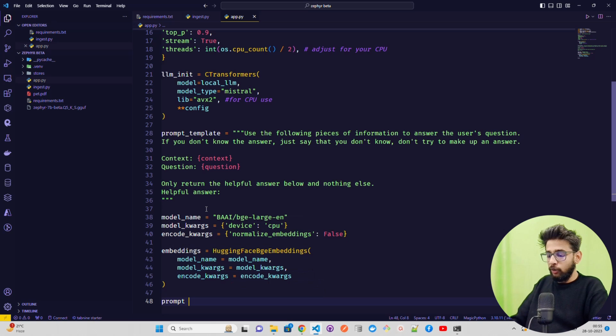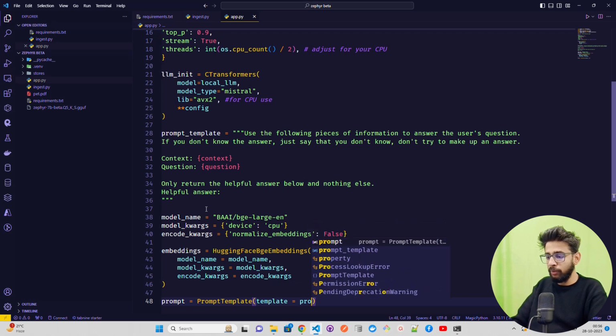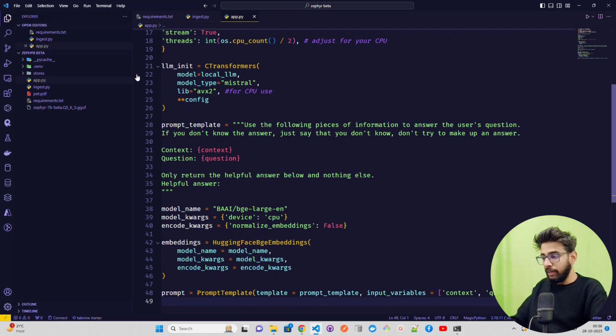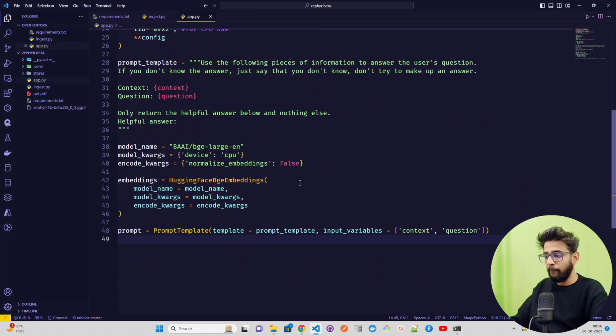Now what I'm going to do here is call prompt template, and inside this prompt template I'm going to pass template, and template equals prompt template, the variable, and then I'm going to pass my input variables, a text list. In this I'm going to pass context, and after that I'm going to pass question. We are done with this also. Now the prompt is done. After the prompt, let's load the vector store.